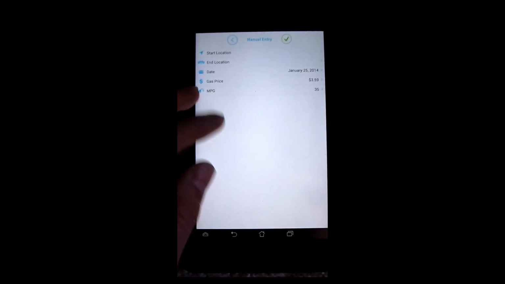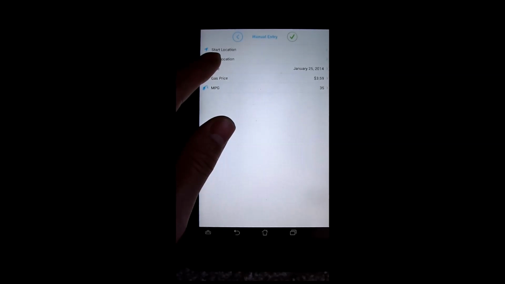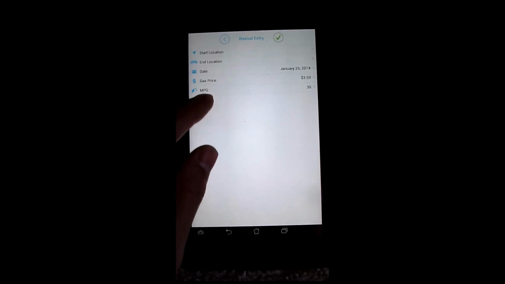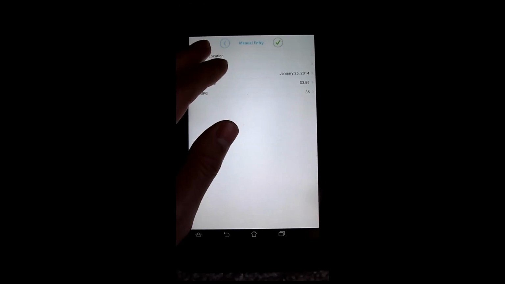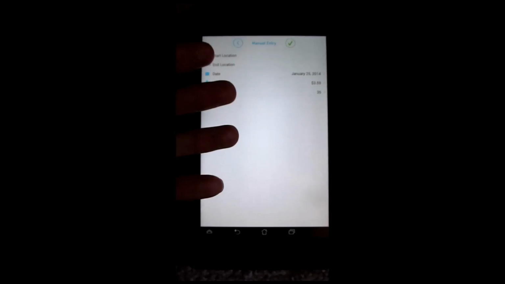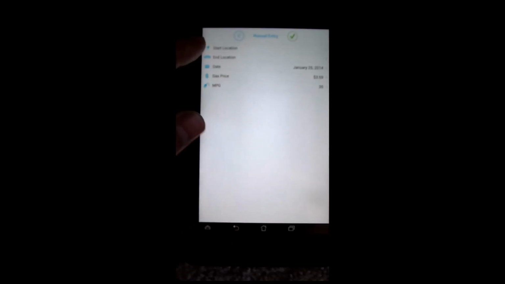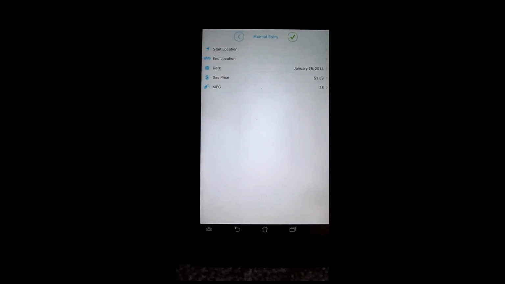You just go right here, hit your start location, enter your end location, date, which is adjustable of course, gas price at the time, miles per gallon, and you can pretty much just put it all in. It'll calculate it for you. It's not quite the same as having an active map tracking where you're going, but it's still pretty much the same idea, and it will still export.